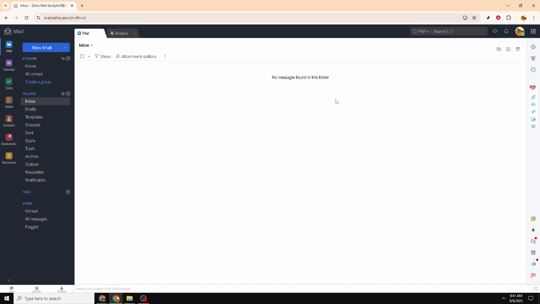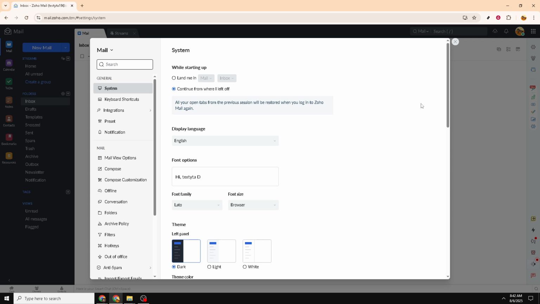First, you'll want to begin by heading over to the Zoho Mail website. If you're not already logged in, go ahead and enter your credentials to access your account. Once you're in, you'll need to navigate to your settings. Typically, you'll find a gear icon or a menu option labeled Settings in the top right corner of your screen. Click on that, and you'll be taken to the Settings page.